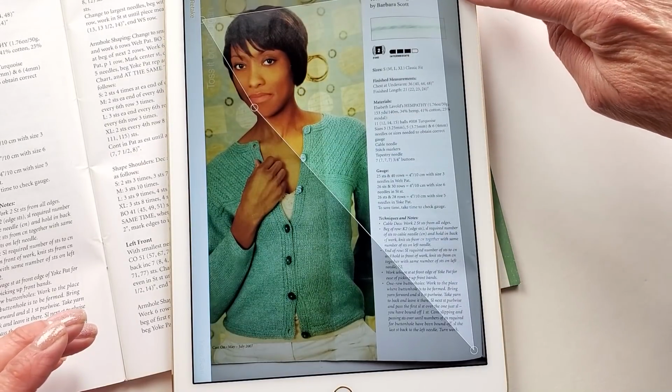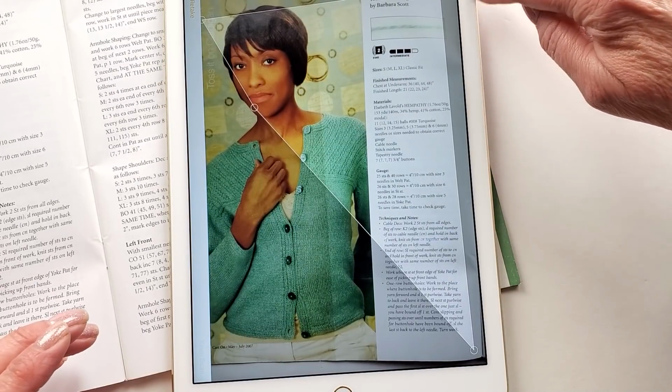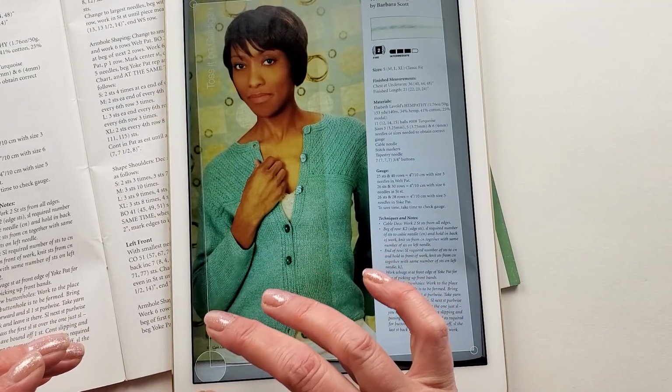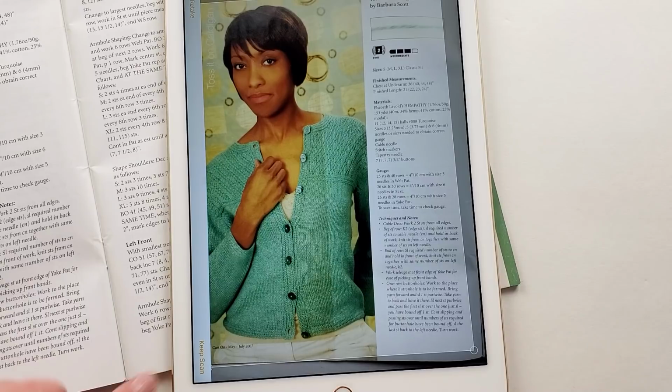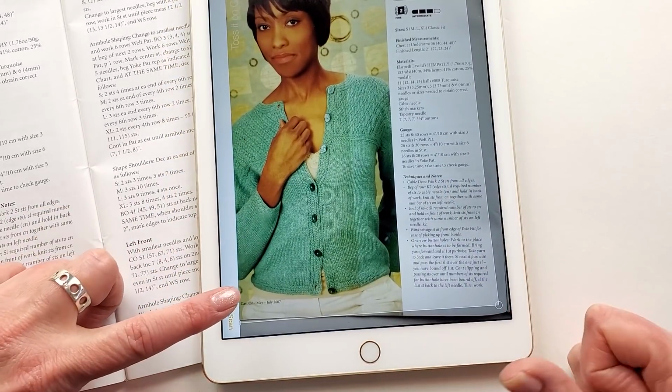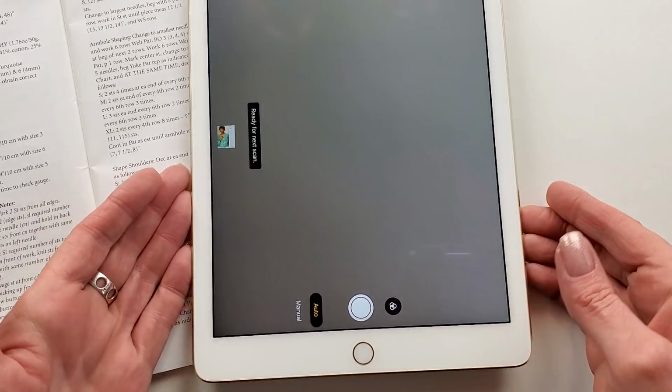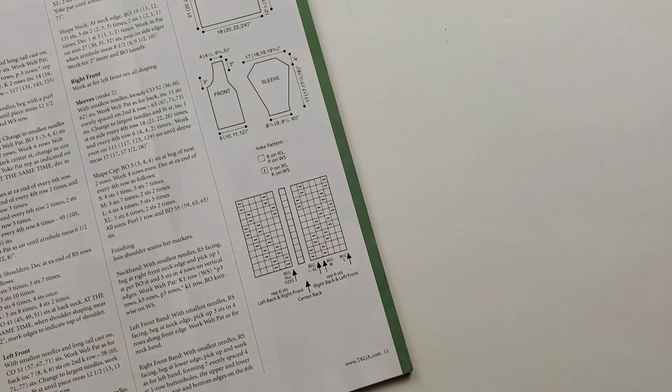So I'm going to move the dots to get the whole page. Then this button down here says keep scan. I'll keep that, and take a picture of the second page. Officially I'm scanning this document.